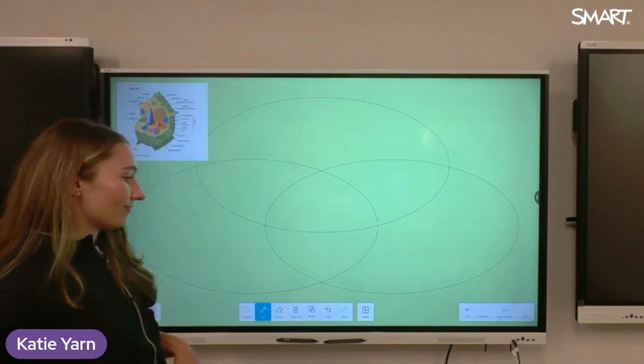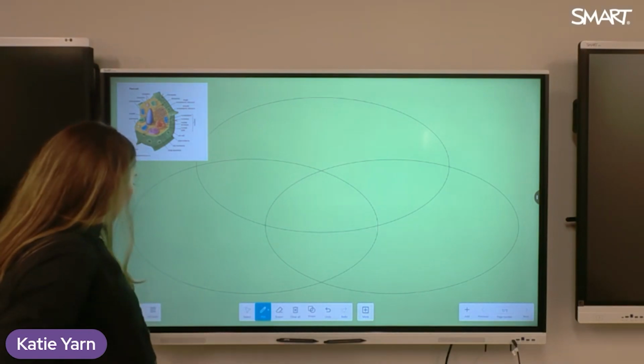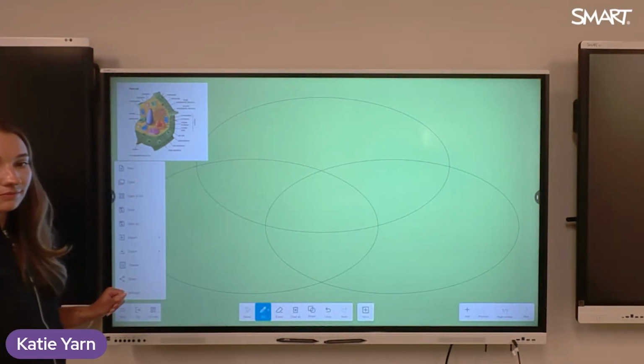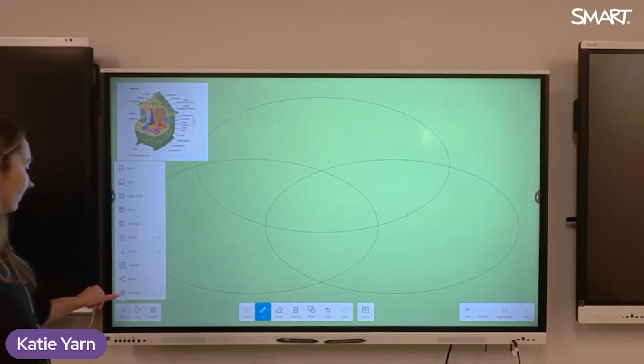Okay, going back to the menu, because there are some more important things to talk about in there. We have the settings. So go ahead and click settings.